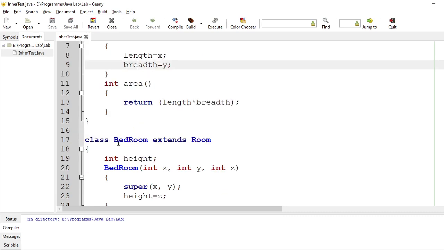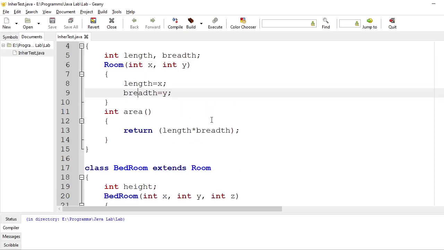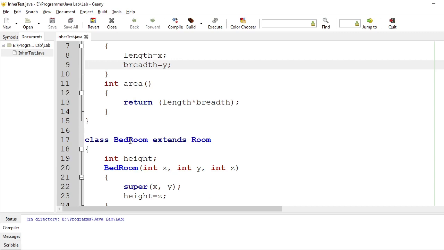Now I have created one more class called bedroom. I already have a class called room. Using that class, I have created one more class called bedroom. So I use a keyword called extends. What is the meaning of extends here? In front of it, I have to write one class name, that is the base class, which is already created.